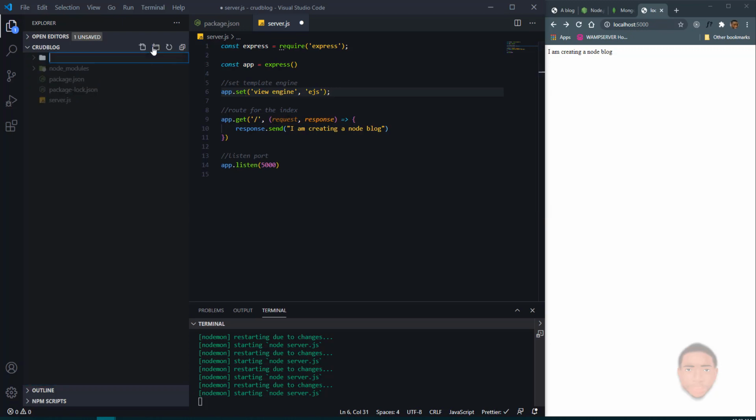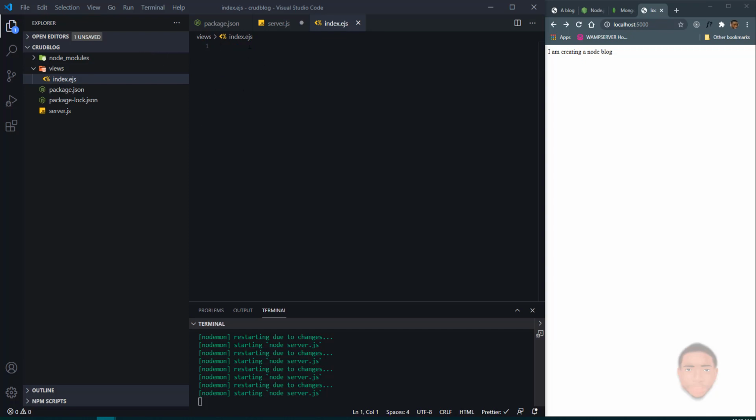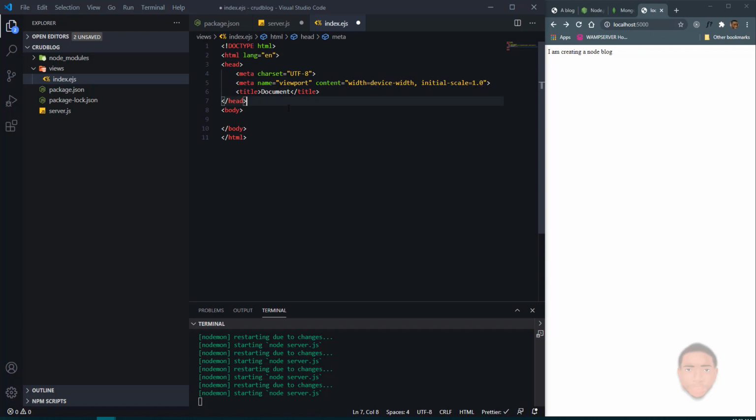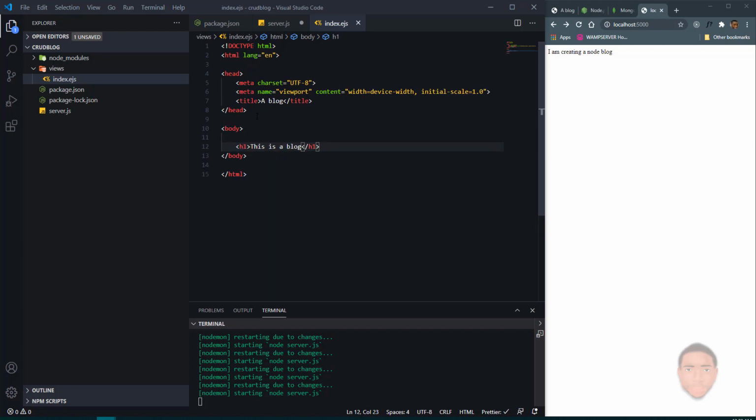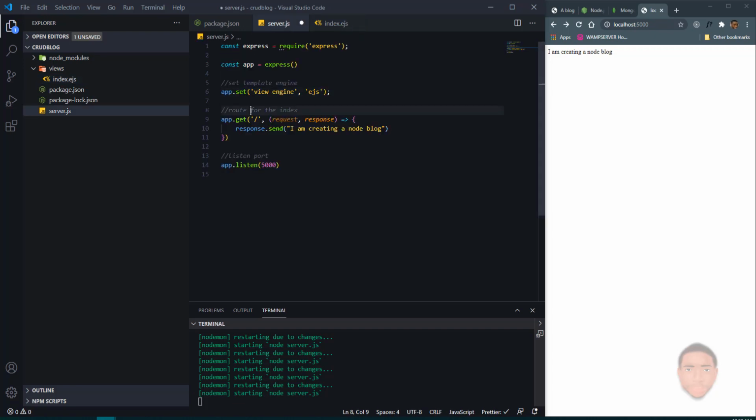Now I'll go ahead and create a folder. I'm going to just call it views, and in there I'll create an index.ejs file. Now in this index.ejs, I'll just fill it up with some boilerplate code of HTML. In here I'll call it blog, and in the body I'll just have an h1 that says this is a blog. Okay, so let's get that to render.